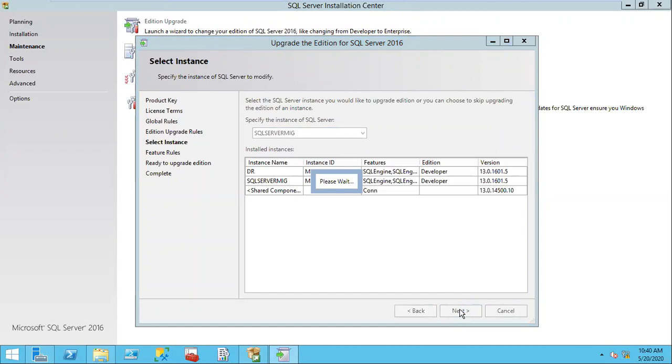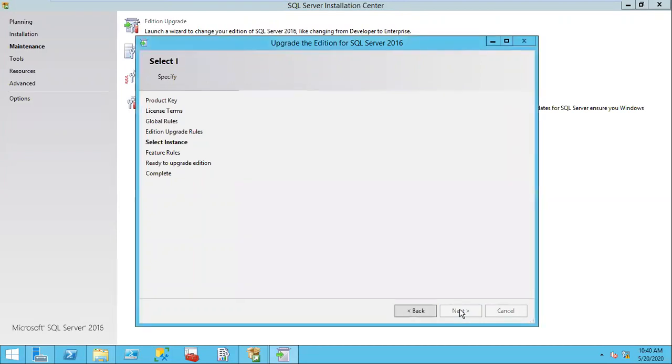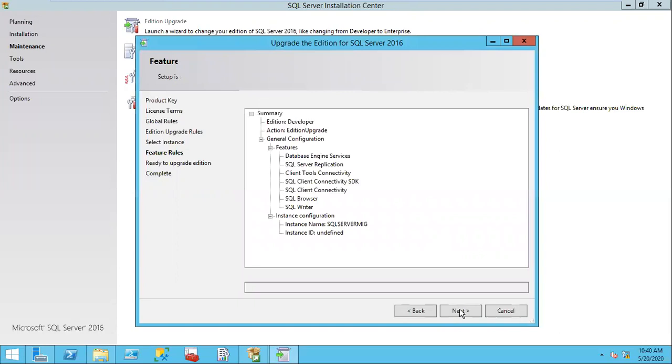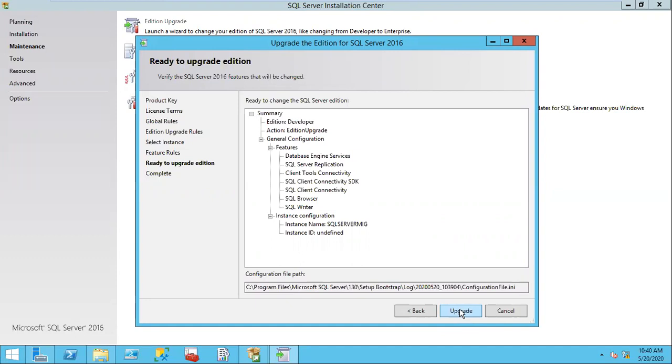So the only important one is selecting the instance. The step is upgrade. That's it. So very simple, and it's very similar to in-place upgradation. When it comes to in-place upgradation, after double-clicking on the setup file, we have to select the installation. On the left side we can see the option upgrade for doing the in-place upgradation.